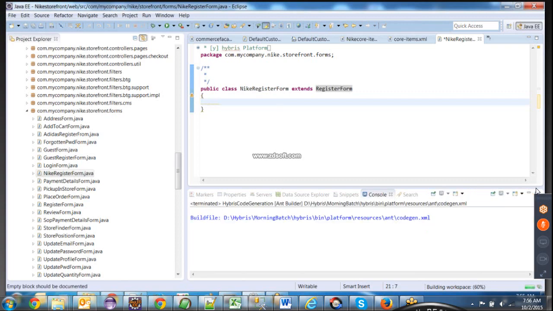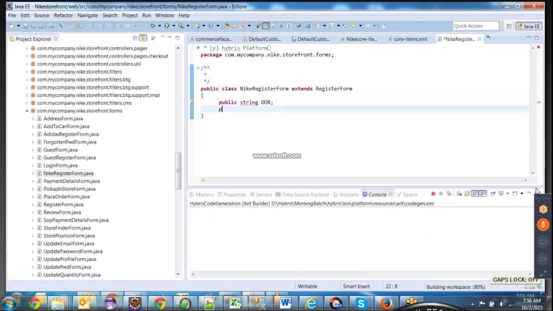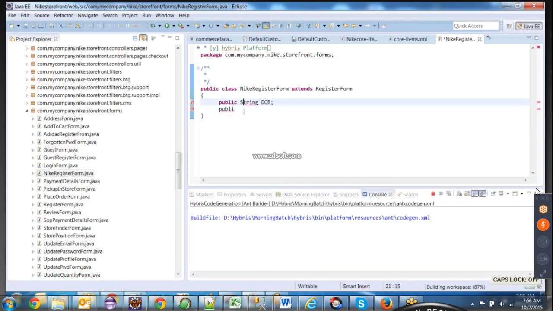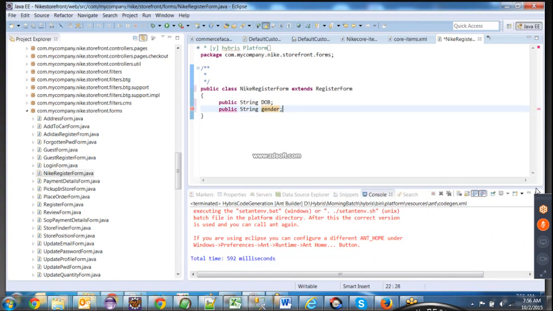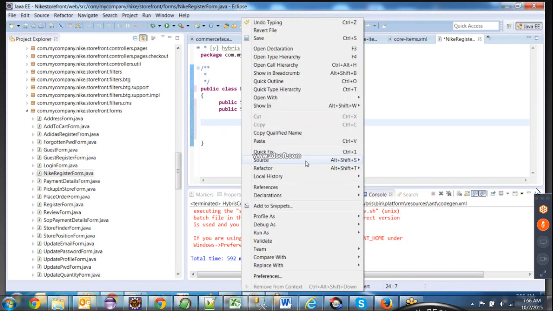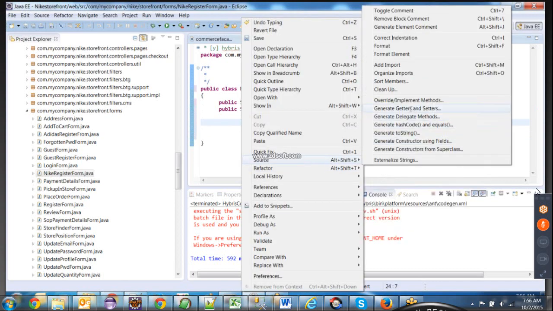Okay, here at this level you should say public string dob, it can be date, whatever it is. I'm just trying to create some random 3-4 attributes. So here you can say public string, probably gender, it's enum, but you can just create any number of attributes that you want. Go ahead, create your getters and setters.